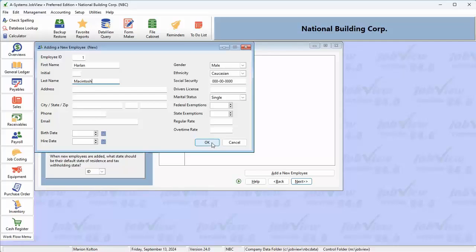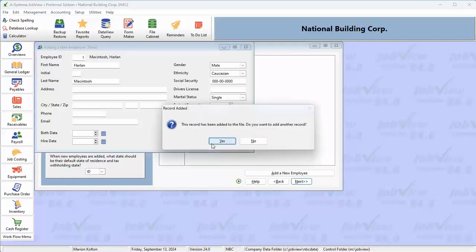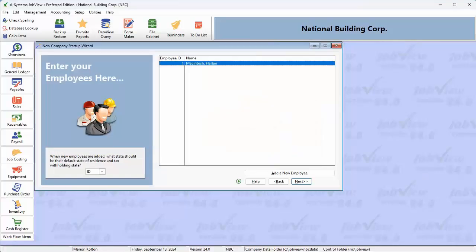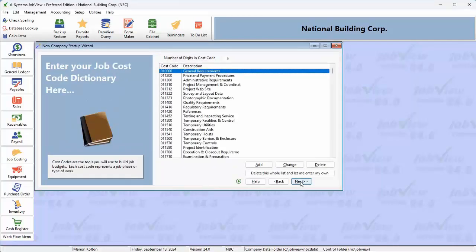Of course, a much more detailed employee entry window is available from the Payroll menu. But this screen will greatly speed up the process of entering many employees for startup purposes. After we've entered all our employees, we click the Next button. Now we can enter a dictionary of cost codes.